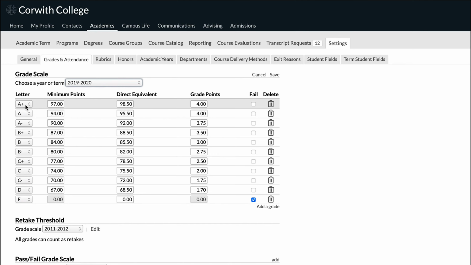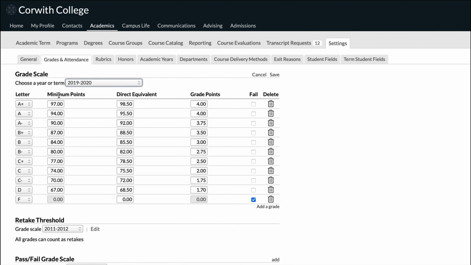Right here, you can choose a letter. This is pretty obvious. This contains all of the letters that you could potentially use. We've got an A+, A-, and so on, all the way down. That's just where you set that. Minimum points right here gives you the ability to set the lowest possible point for which someone could get this grade. So for A+ here, what minimum points means is that if they get a 97, 97.1, 98, 99.5 up to 100, they're going to get an A+.